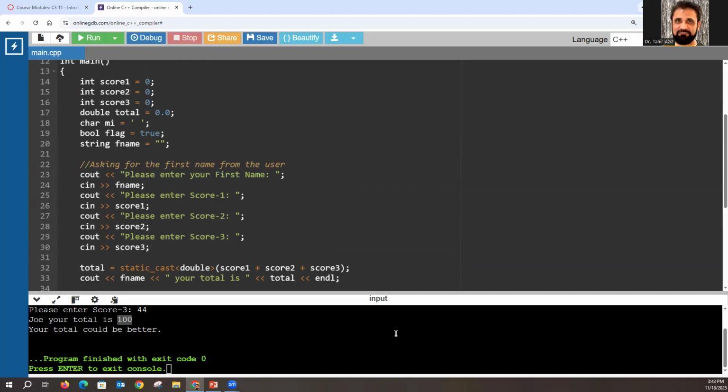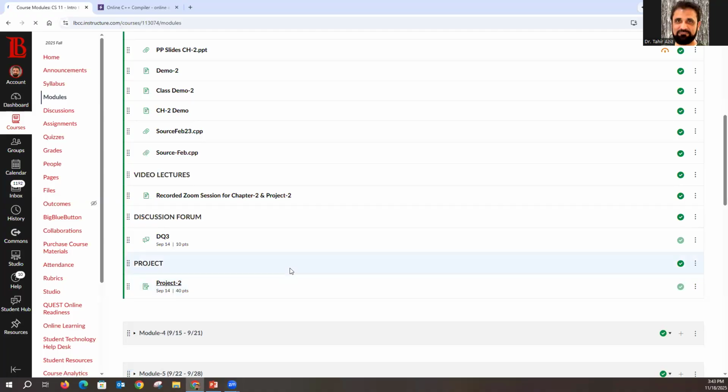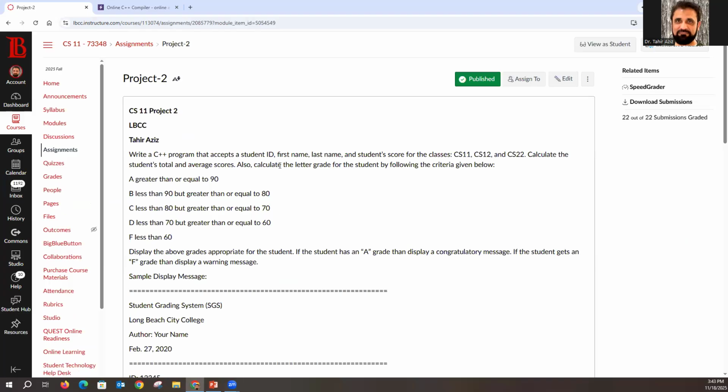So I'm going to share my project number 2 with you. All right, so let's go to project number 2. All right, project number 2, share my screen with you. So in project number 2, when you click on project 2, it's going to ask you to write a C++ program to get student ID. You know how to do it. You did it in project number 1 when you took employee ID, first name, last name, and 3 scores. I already showed you how to take 3 scores.